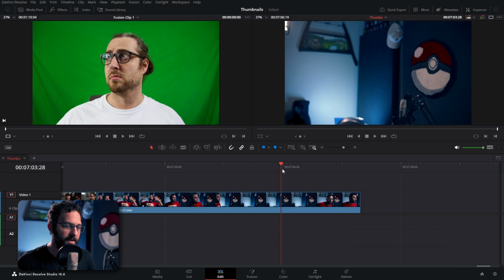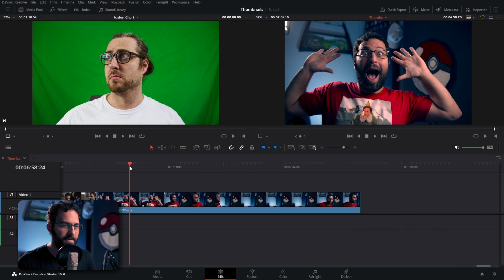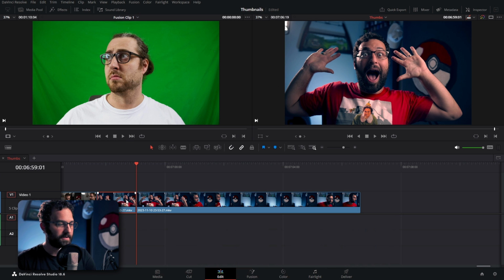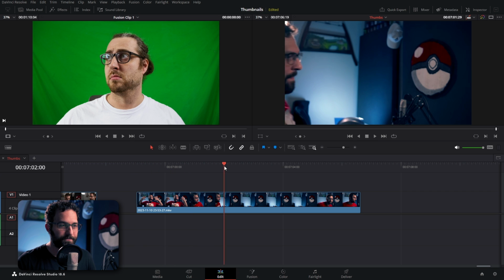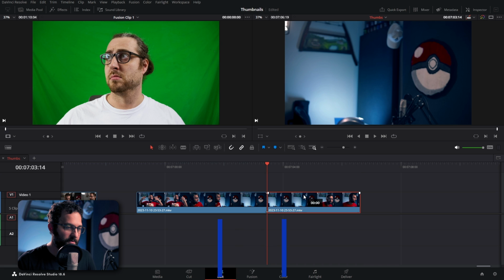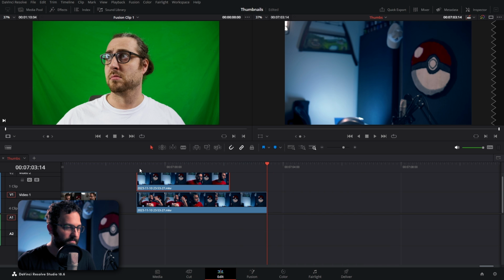So what we can do with this is we're just going to find the part that we want to keep as part of the thumbnail. Let's just say it's this part. And I'm actually just going to cut it. By default, you can press Control+\. I have mine set to C for split clip. I'm just going to go ahead and delete that part. And then scroll ahead to where the background is just by itself, which is right here. And I'm going to press C again to cut the clip. And then I'm going to drag it on top of it.